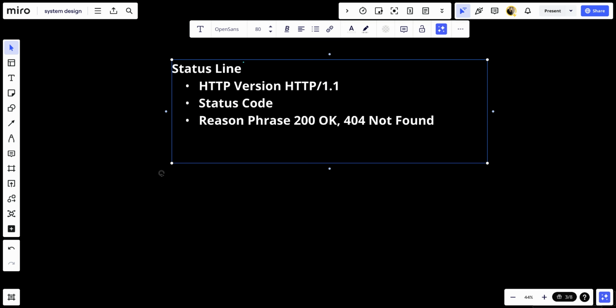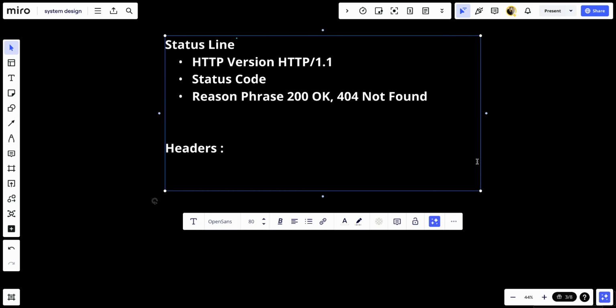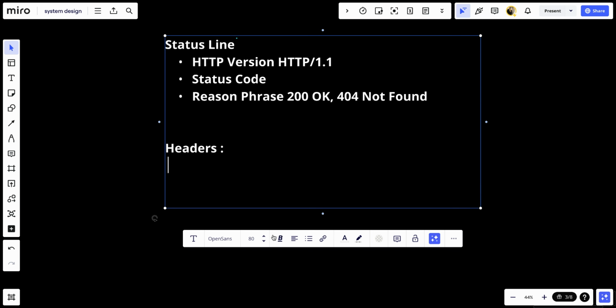The second component we want to talk about is the headers. The first thing that I want to talk about in terms of headers, let's just make a list, is the response headers. These provide additional information about the server and the response. Common headers include the content type, which describes the data type of the response body.